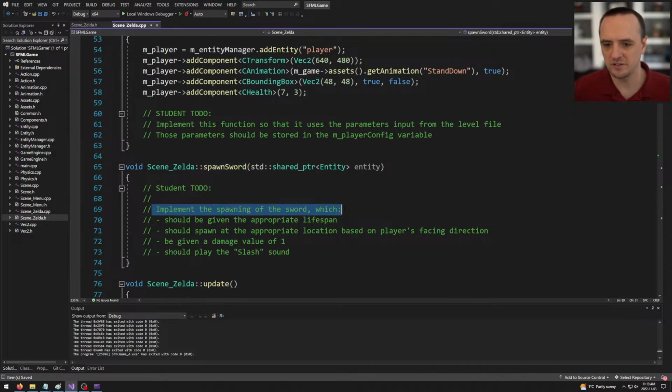So you're going to implement the spawning of the sword, which should be given the appropriate lifespan. I think that's 10 frames as specified by the configuration or by the specification file. It should spawn at the appropriate location based on the player's facing direction. It should be given a damage value of 1, and it should play the slash sound.